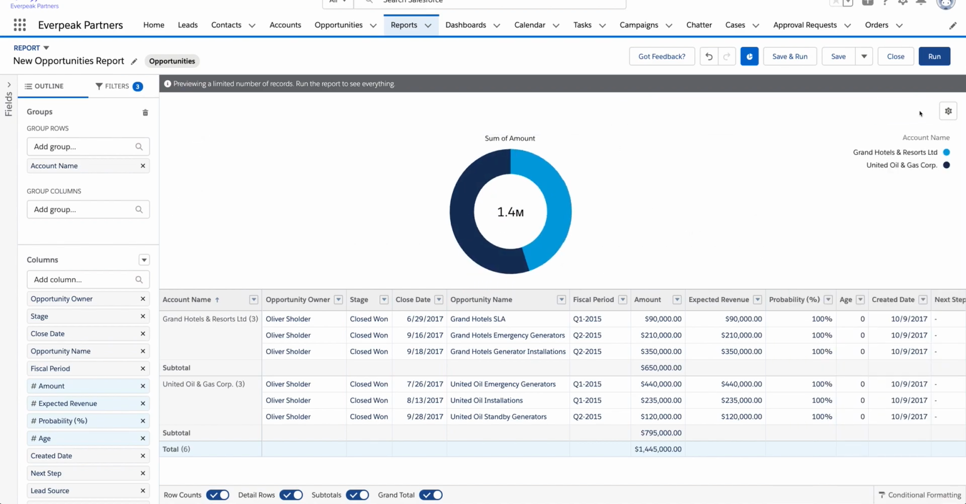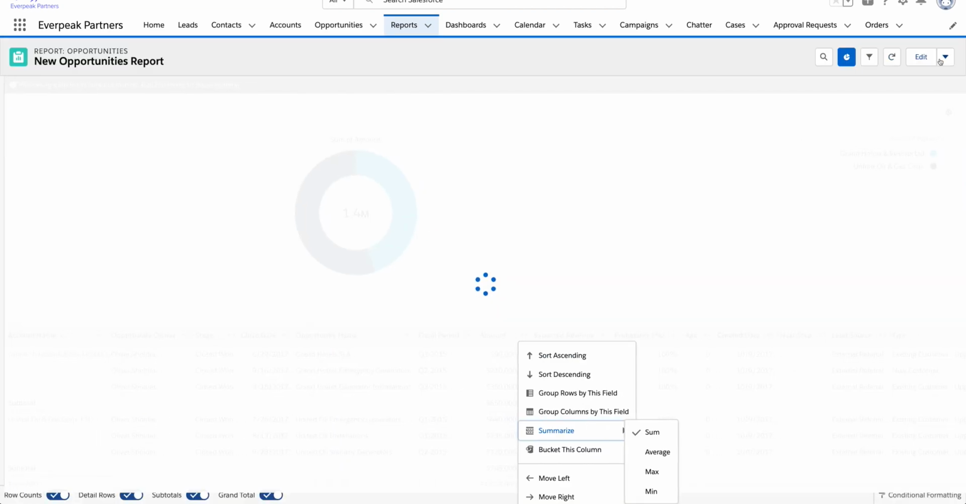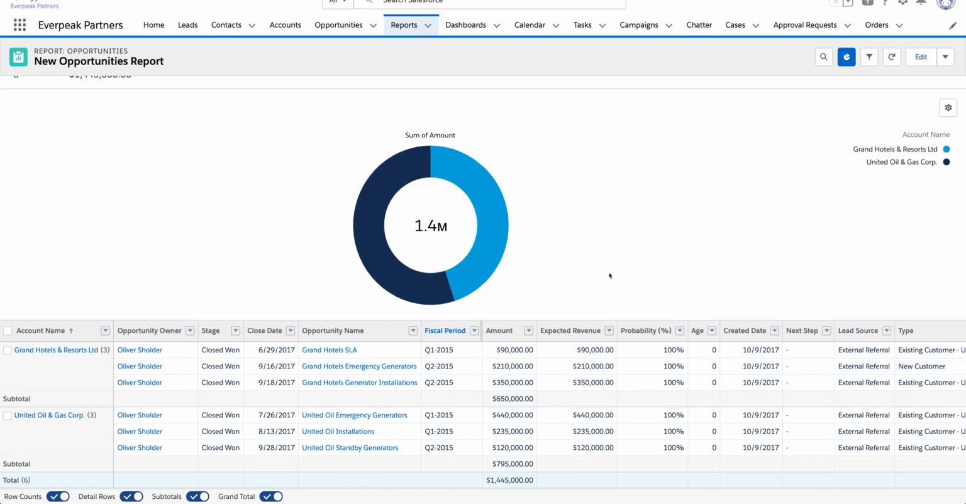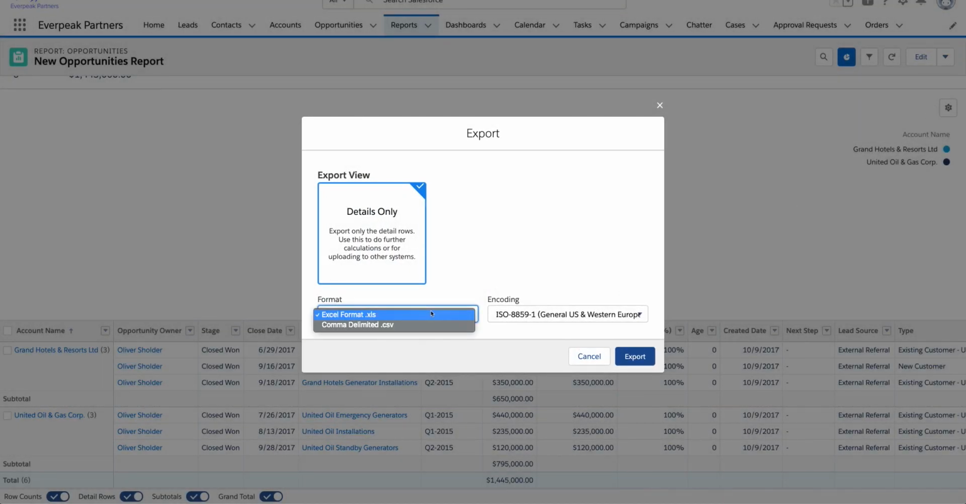Once you've got your report lined up in the way that you want it to look and feel, you can hit run. And now we've got our raw data here. And after you've hit run, what you can do is click this little arrow, export it, and then you can export it as an Excel file or a .csv file and just export it.